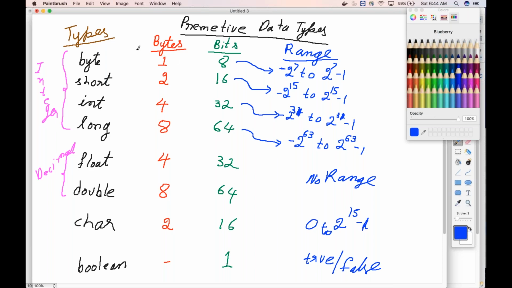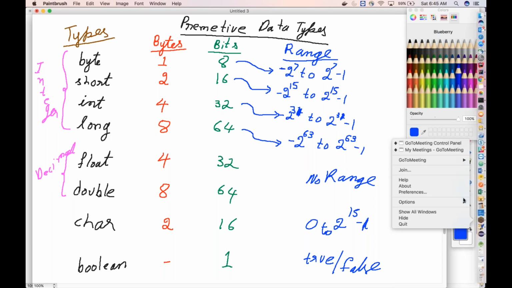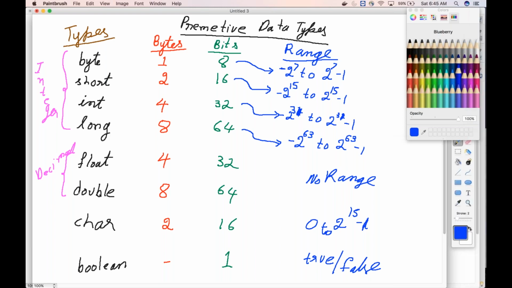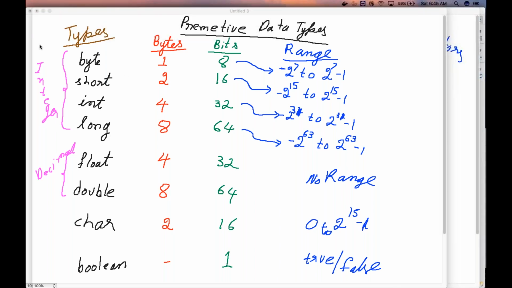Clear? So remember only the order of the data types, not the bytes, nor bits, nor range. That is not at all required. If you remember the order, these things are very easy to get. So what are the data types available? The primitive data types in Java: byte, short, int, long, float, double, char, and boolean. So these are the 8 primitive data types available in Java.